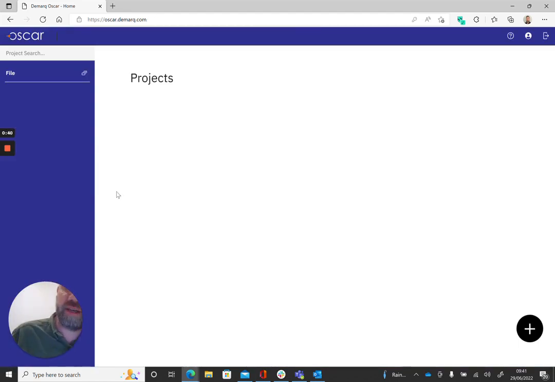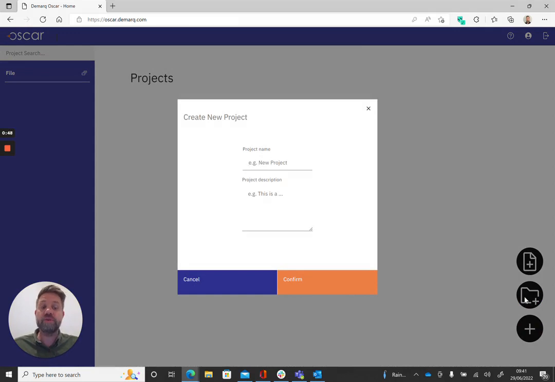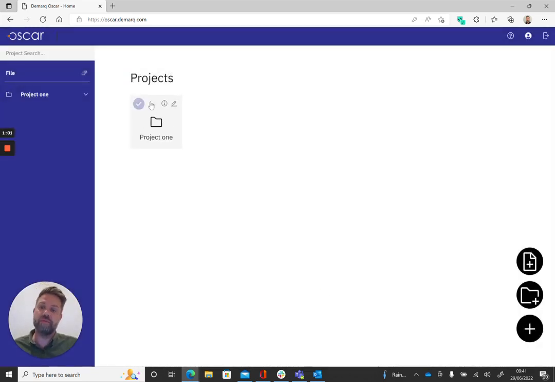Once we land on the home page, we can see we're able to set up an individual project, and we do that by clicking the plus sign at the bottom, clicking the next icon up, and then we can call this project whatever we like, and this enables us to segment our cases. So I'm just going to call this project 1 for now and confirm, and we can see we have our project page set up here, and we can have as many projects ongoing as we want.